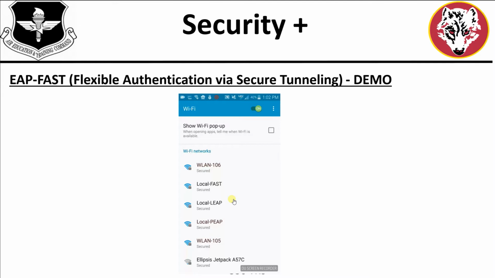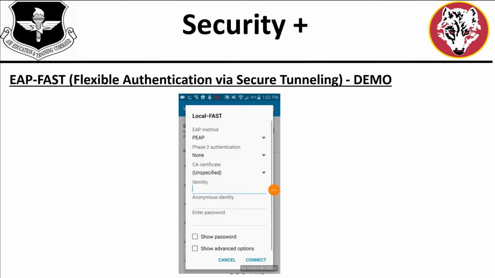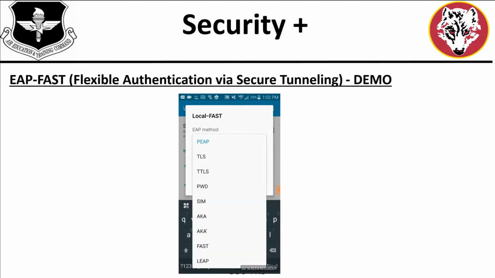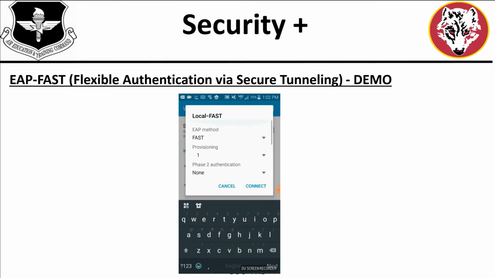Now, if we configure our SSIDs for EAP-FAST, this is what it'll look like on the client side. Go ahead, find that SSID, choose the EAP method, and the EAP method is going to be FAST. Then you put in your username and password just like normal. And if everything is successful, you will connect to that network.